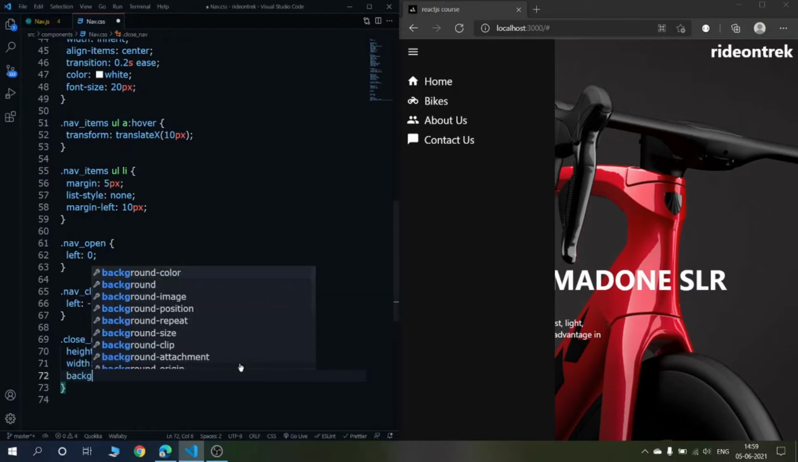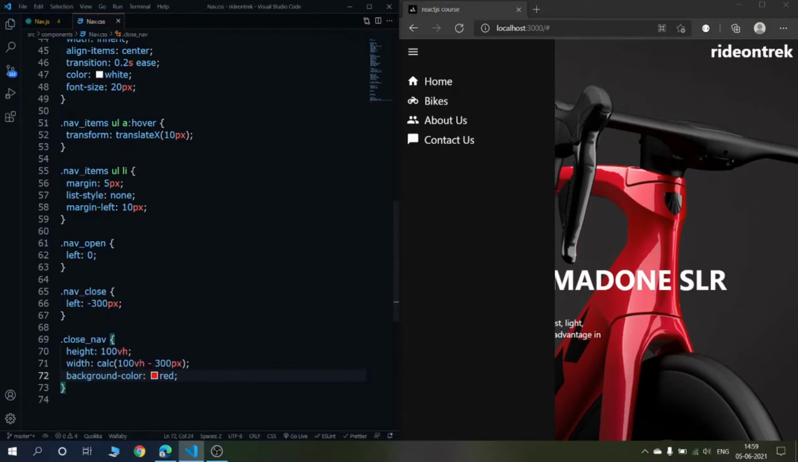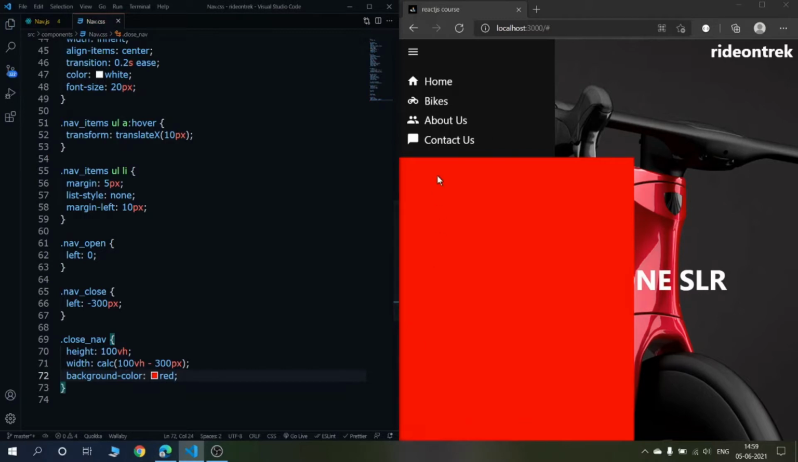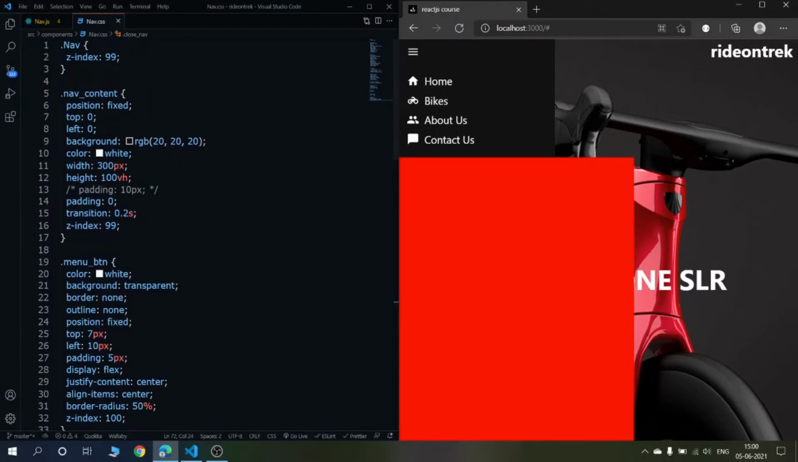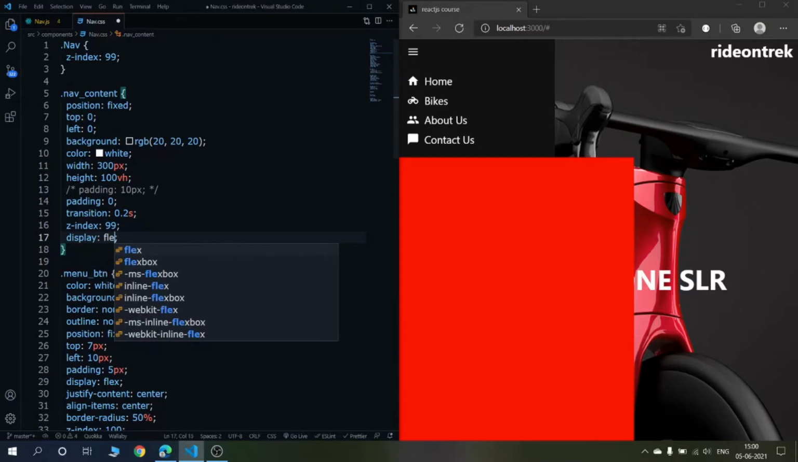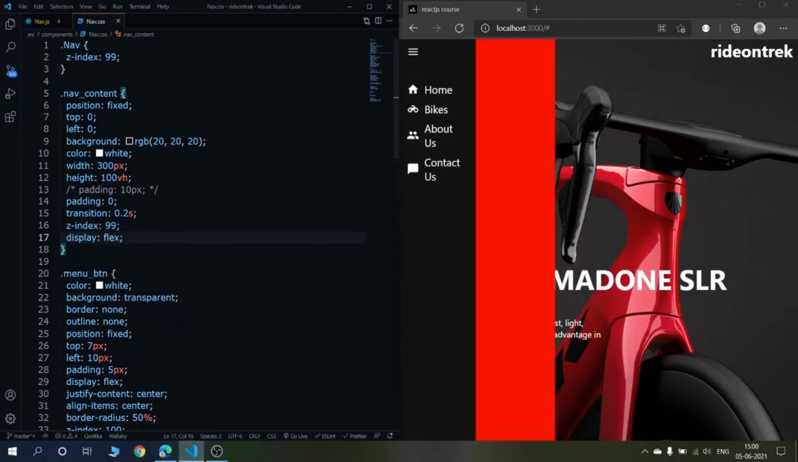And now let's give it a background of, say, red for testing whether it is coming up or not. You see, here's our div. Now we actually need to style it. Make sure that this complete div covers this complete space, right? How are we going to do that? First of all, this div and this div should be side by side. So I will go to our nav content, and then I will set display to flex, so that it just goes side by side.